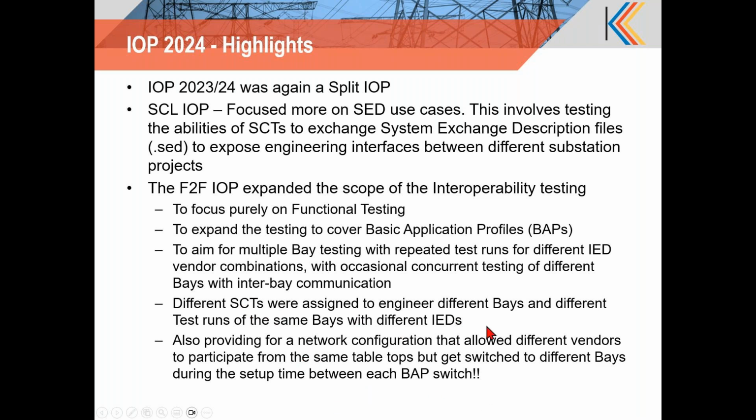And we also had a network configuration which allowed different vendors to participate from a networking standpoint. That means we had different bays, and each bay would be covered by one network vendor. So that means it allowed multiple different network providers or network vendors to test with all these individual vendor devices, right? It gave a lot of combinations. So a lot of functionalities were tested from that perspective.